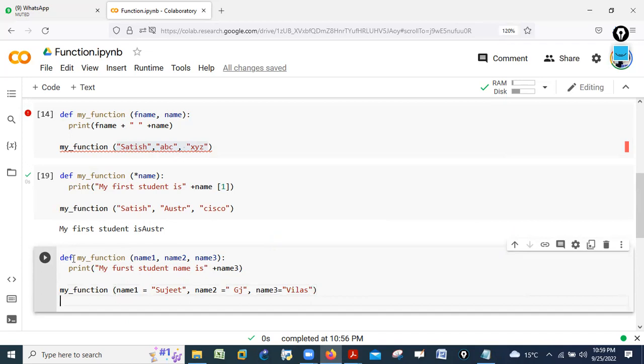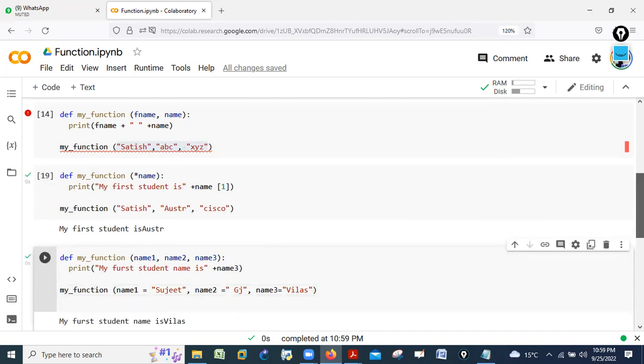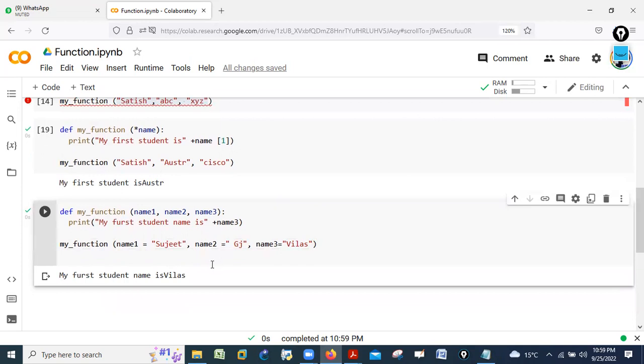Now let's run the program. My first student name is Vilas. What am I getting? My first student name is Vilas. If I go here and say 2 and run the program, my first student name is Gajanan. Let me make it 1. My first student name is Sujit. Make sense? Yes.